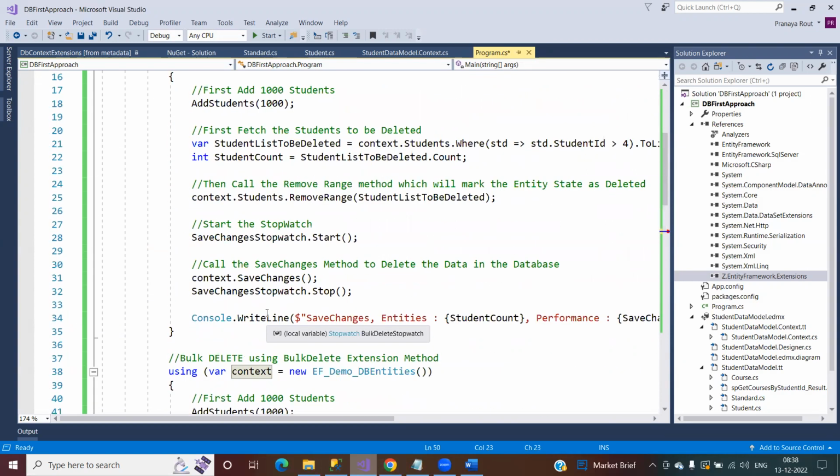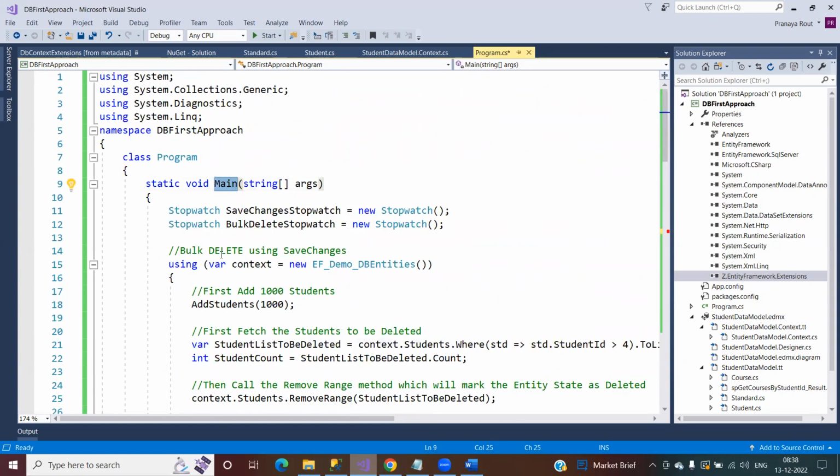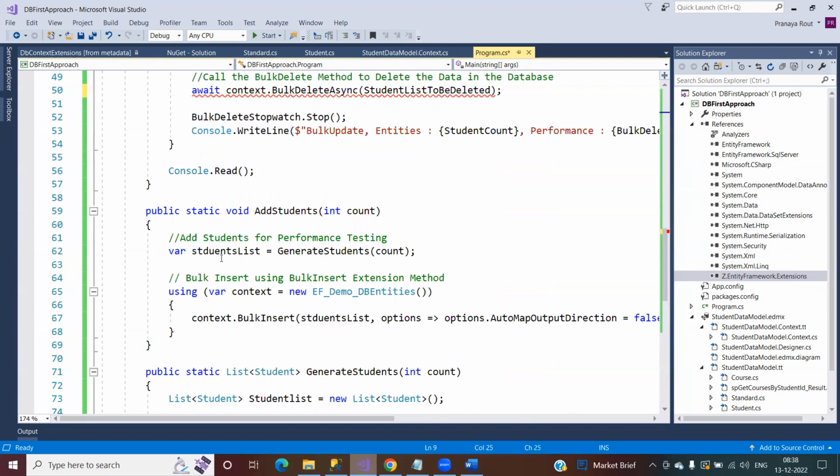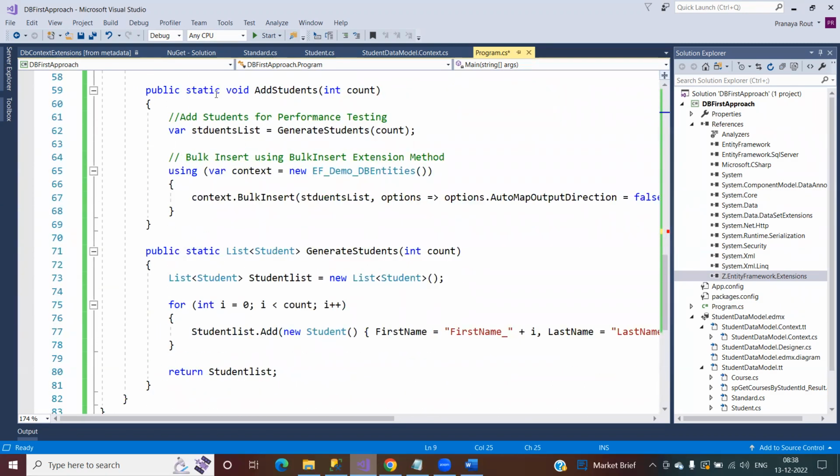right? Why can't I use the await operator? Because this is not an async method. But if I make this method async, then can I use the await operator here? Yes. But for that, what do you need to do? You need to make this method async.